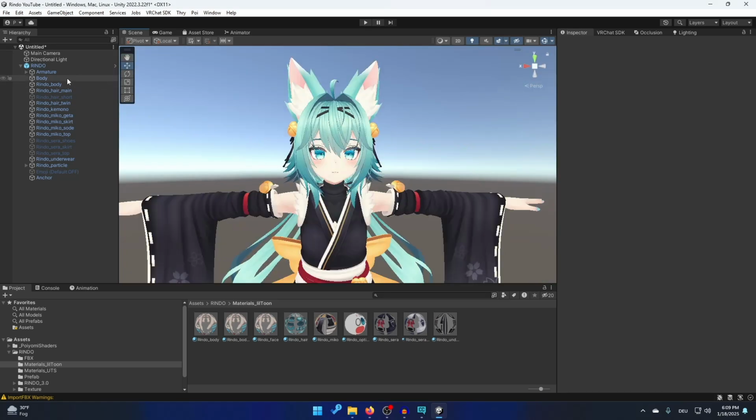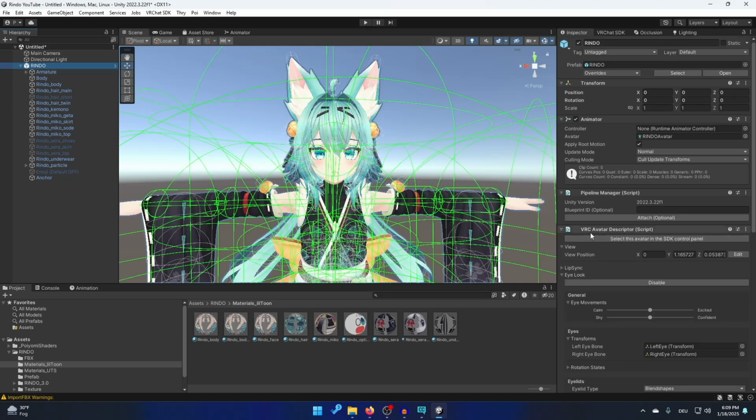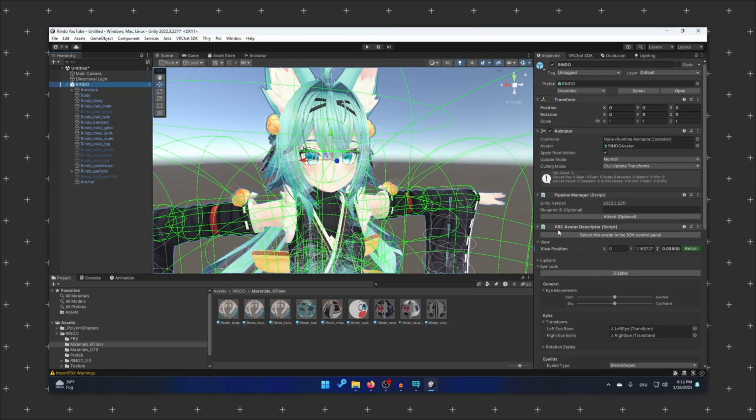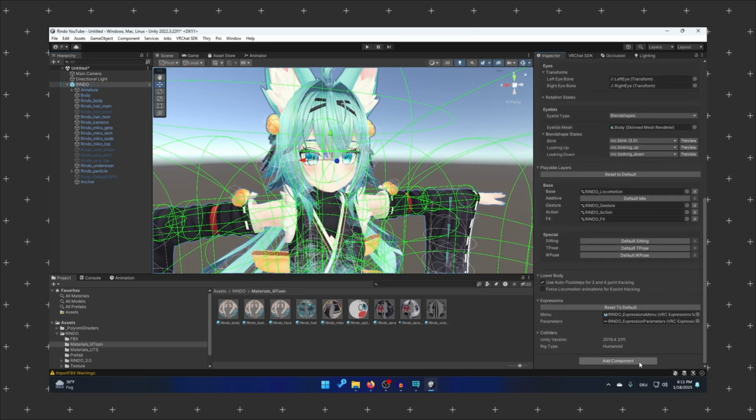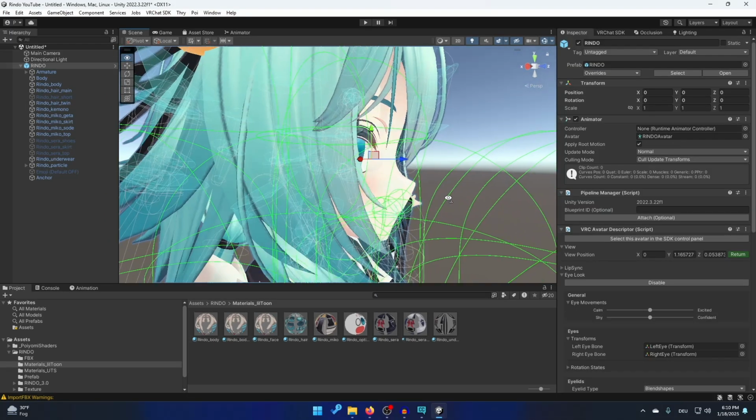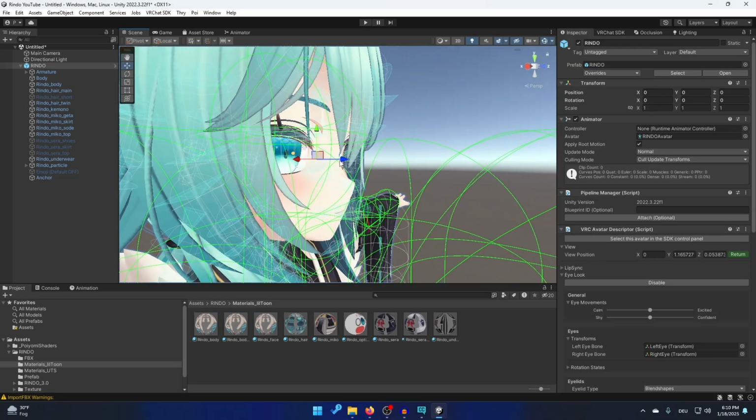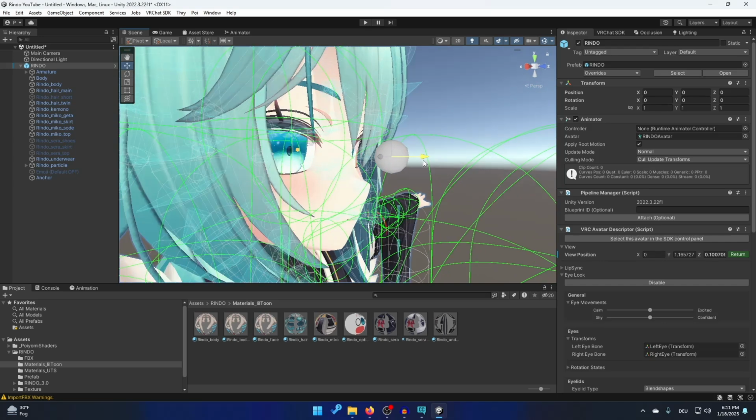Now, all you got to do is click on the group and look for something like VRC Avatar Descriptor and find View Position and click on Edit. By the way, if you can't see VRC Avatar Descriptor, just scroll down, click on Add Component and type in VRC Avatar Descriptor and click on this thing. You're gonna find something like this. You can just drag this thing out of the head. Make sure to put this thing between the eyes of the avi.